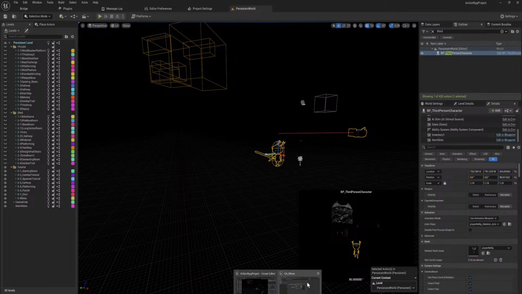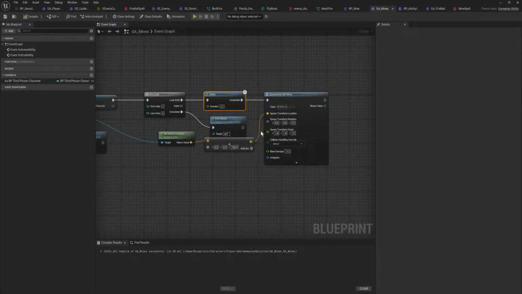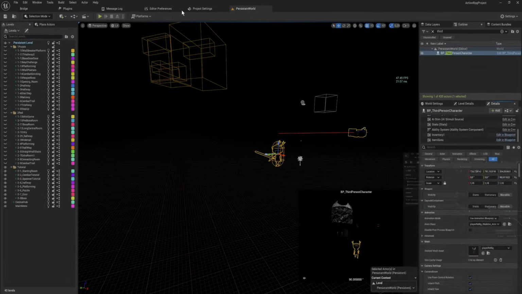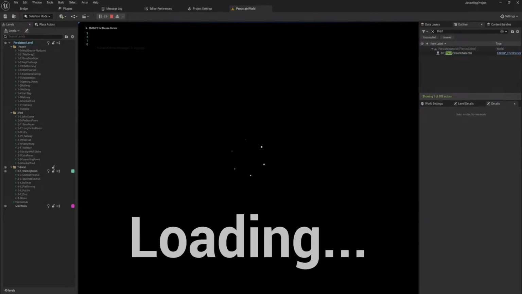Fantastic, so it just doesn't spawn them at all. Why the fuck would that be? Is it something else that I changed? Surely not.